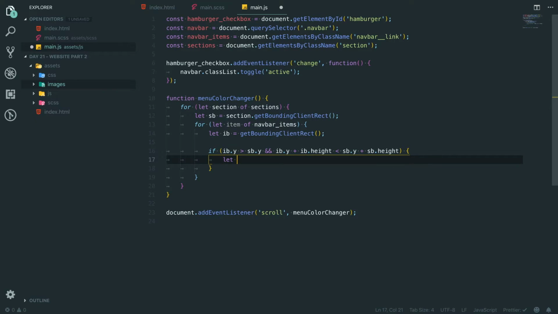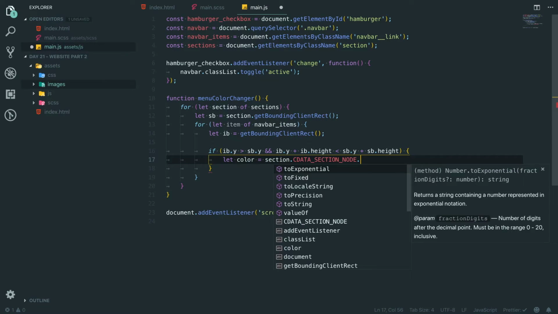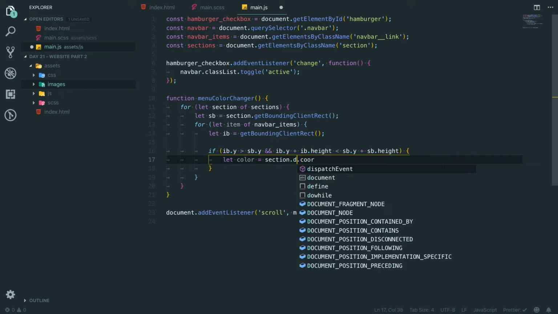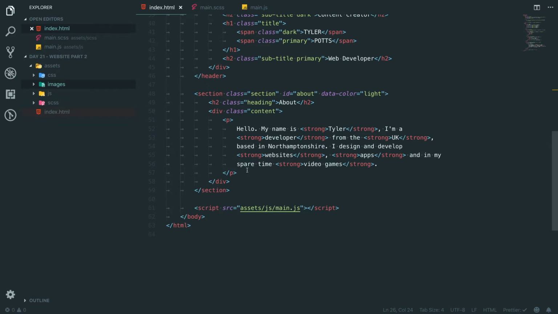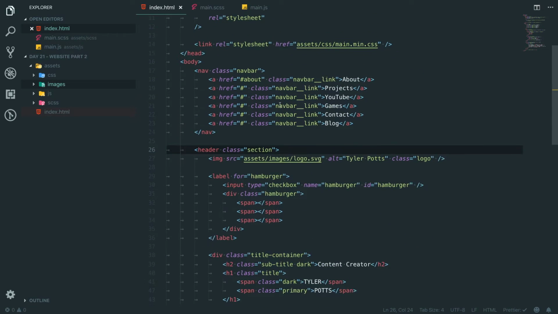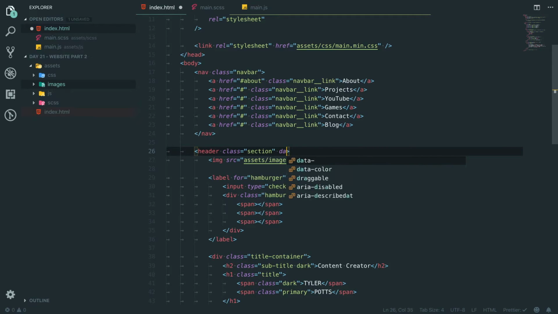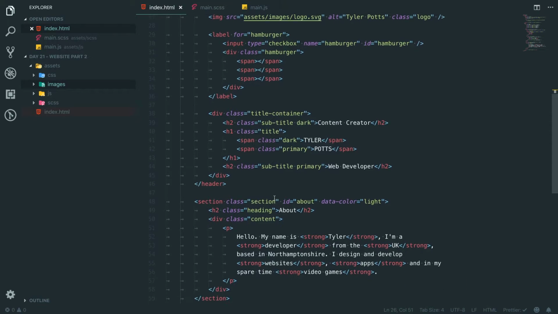And now we're going to say let color equal section.dataset.color. So not that, .dataset. What dataset does, we've done this previously, but I'm going to explain it again. As you saw here, we added a data-color to the section, and we also need to add one to the header. So we're going to say data color is equal to dark, because we want to change the color to dark when it gets in this section.